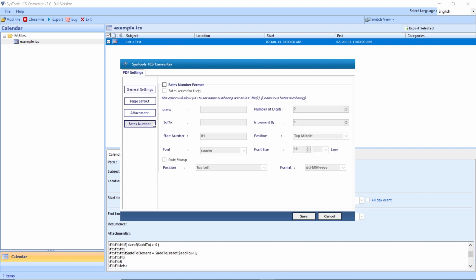In the Bates number settings, you can define the Bates number format. This option allows you to apply Bates numbering across PDF files. In the prefix field, you can add text that should appear before the number, and in the suffix field, you can add text that appears after the number. The Start Number option lets you choose the number you want to begin with, such as 01. You can also set the number of digits, for example, 2.